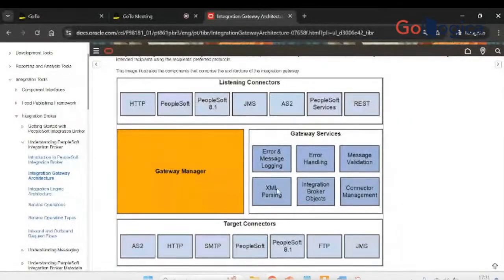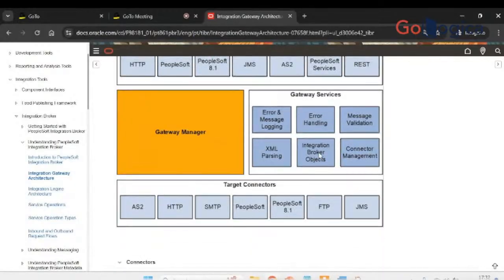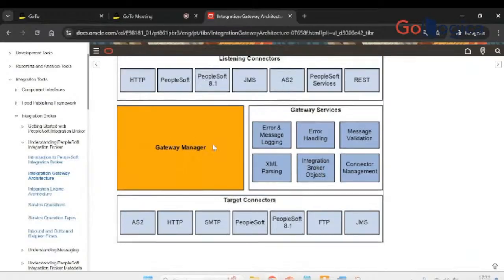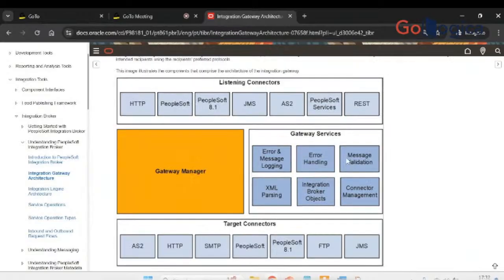right? So message validation, XML parsing. If it is an invalid XML, it would be rejected at the gateway itself. Like it will not reach your application server at all, right? So connector management, IB objects. So all these functionalities are on your integration gateway, and this whole block is part of your web server, right? And this is the entry point for your integrations.